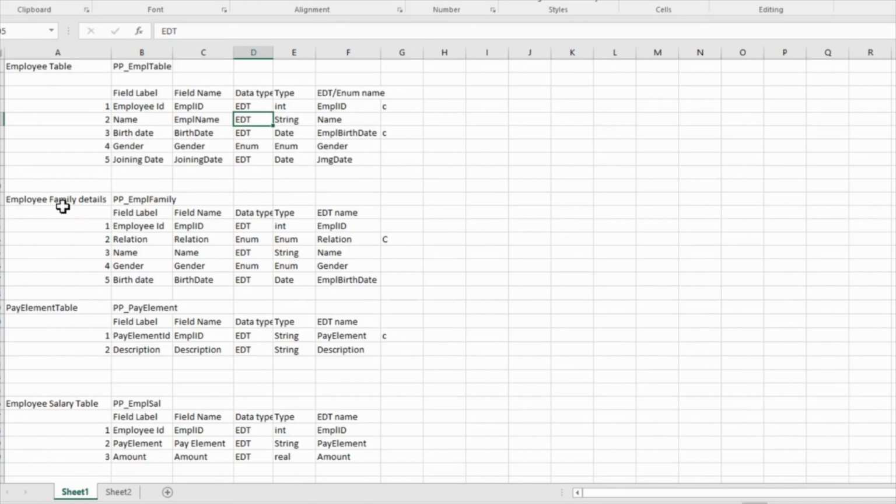The second table is employee family details. In this table, we will capture all his family information, like his relation with that family member, name, gender, birth date. The next table is the pay element table. What is a pay element? Pay elements are various components of a pay structure. The total of all these pay elements forms the salary, like basic, HRA, travel allowance. In this table we will capture the pay element ID and the description.